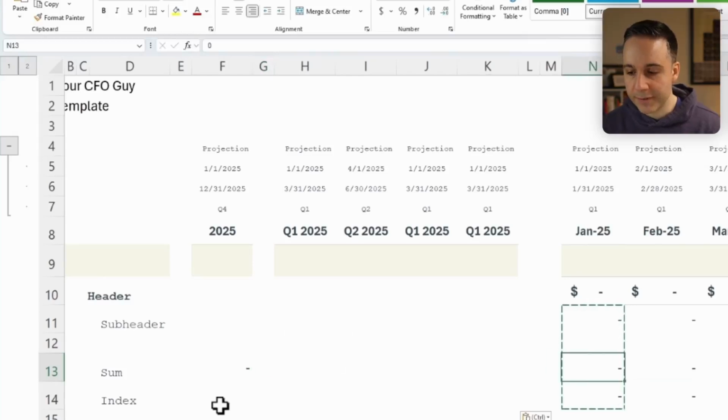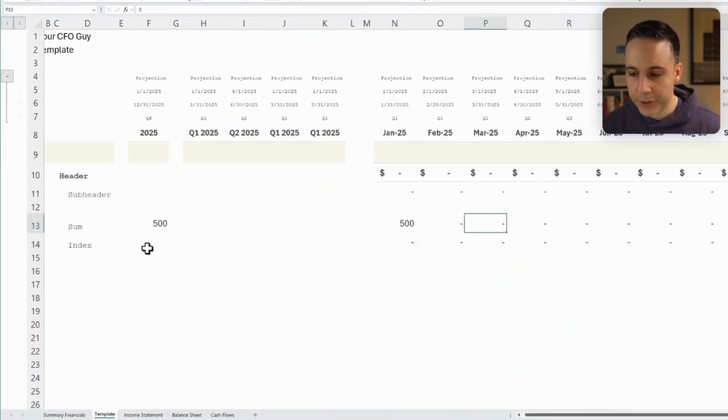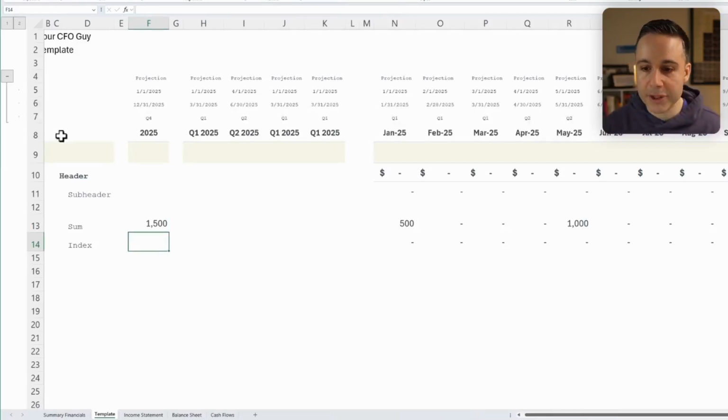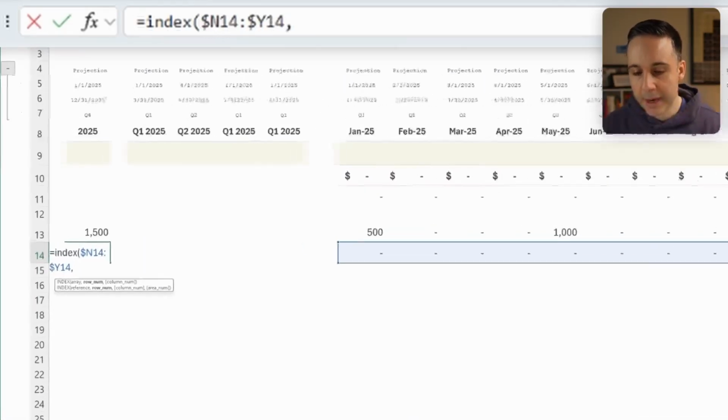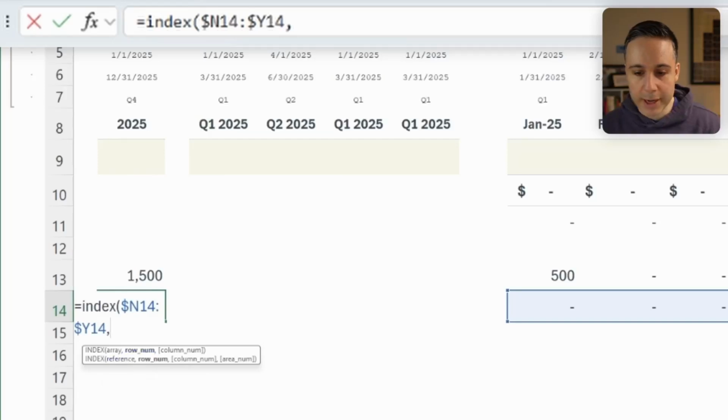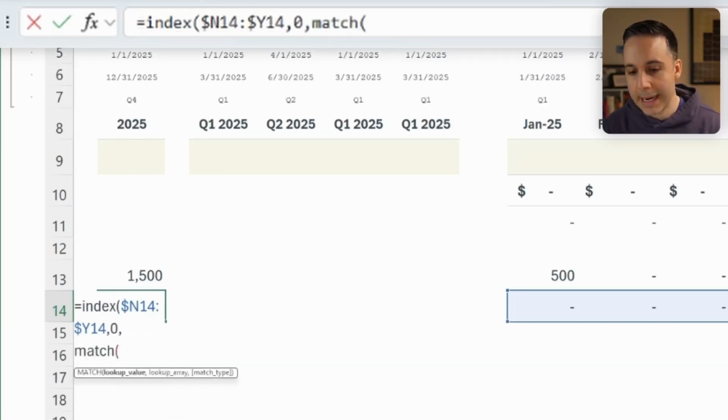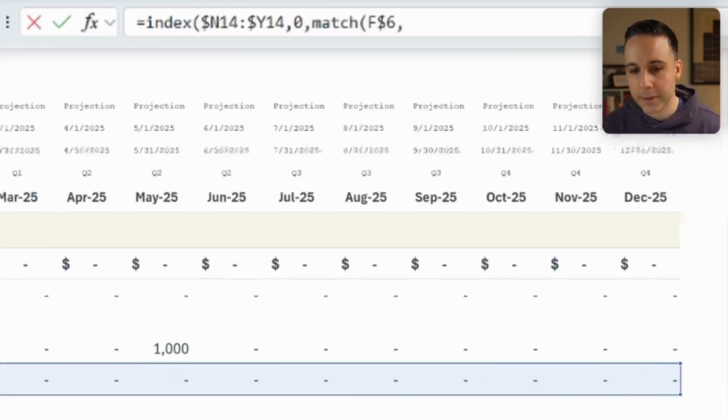Okay, so let's just see. If I change this to, let's say 500, you'll see that my information updates. Perfect. Okay, so for the index, it's actually really simple. Remember, I just need to take the value as of this date. So I'm gonna say equals index. I'm gonna take all this information here and lock the columns. And then for the row number, I don't really care about the row number, so I'm gonna say 0, but for the column number, I need to match this date in this period here.